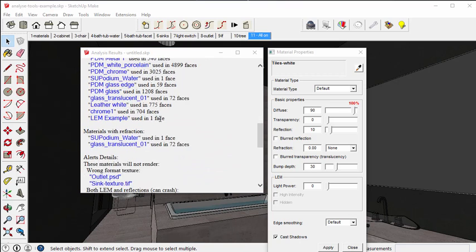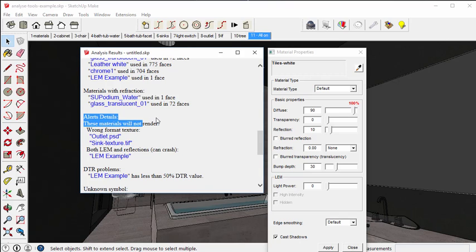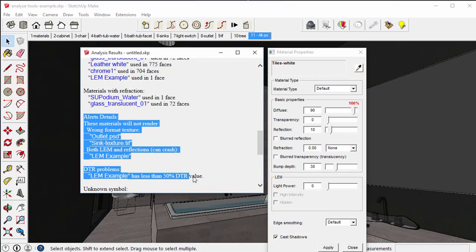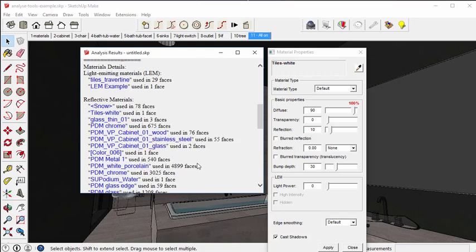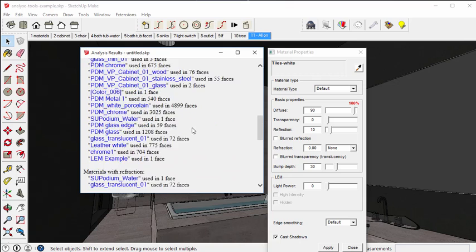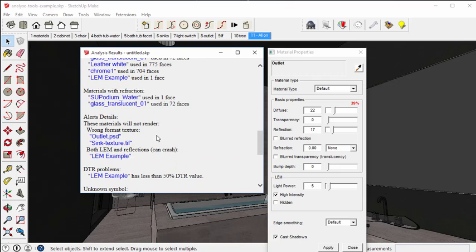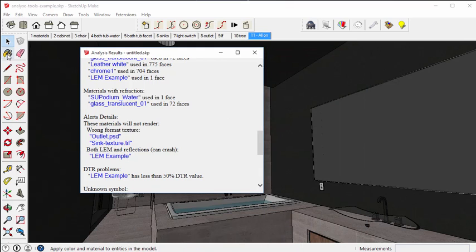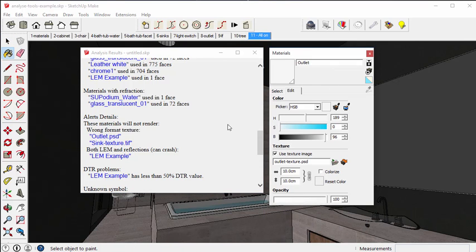And then beneath that, we have alerts details. So this is actually going to give us a shorter list. These are all the materials in the scene that were referenced in the alerts section. So like I said, PSDs and TIFF textures will not render in Podium, so it's going to let us know right here. And then if I close the material properties window and bring up the SketchUp materials UI, and then if I just click outlet, it's going to bring that up and I can swap out this texture on the fly. Easy as that. Sync texture, same thing. I can very, very easily fix problematic materials.